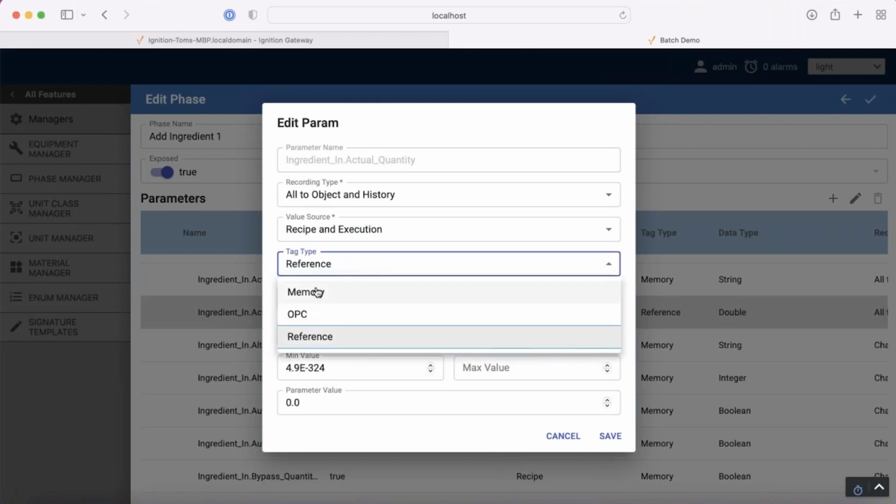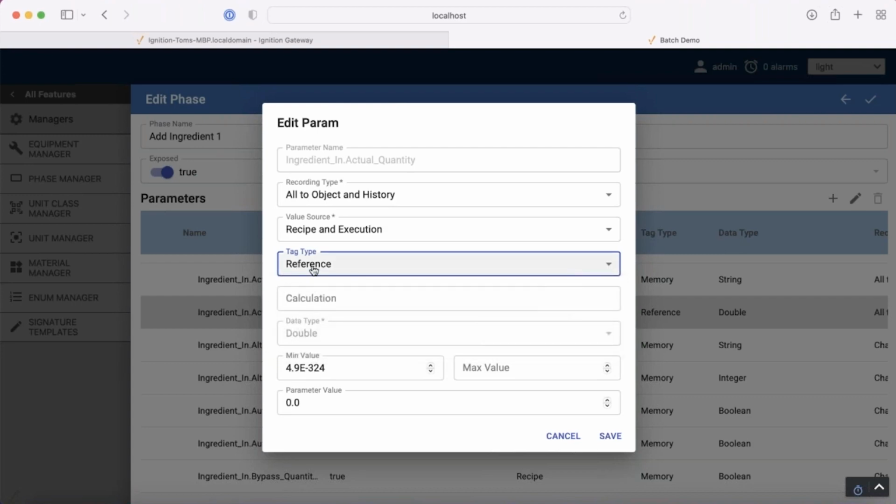I mean, it could just be a memory tag. It could be a reference, which we're doing. We're referencing another tag in the system, or the OPC communications. So a reference tag might be if you're using MQTT or some other method that you're getting a value into a tag. So definitely the case of what we're demoing today.